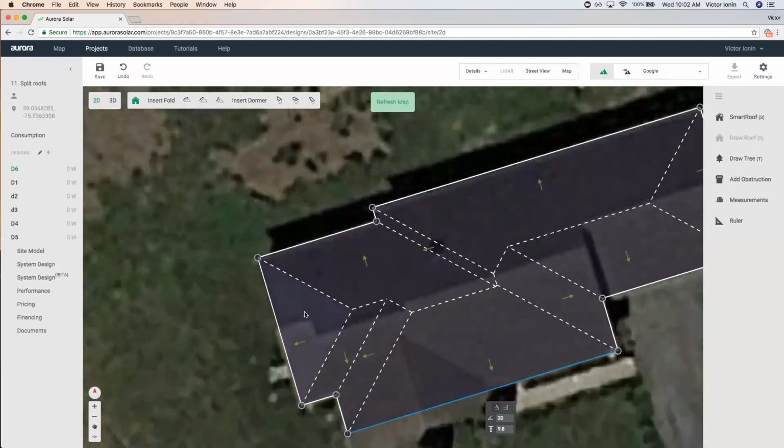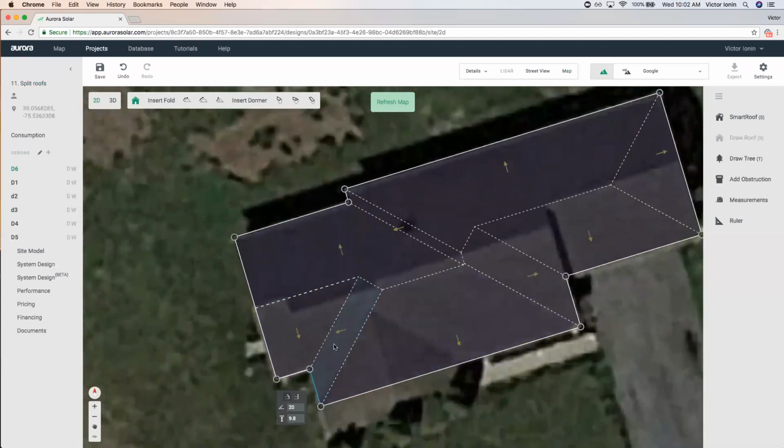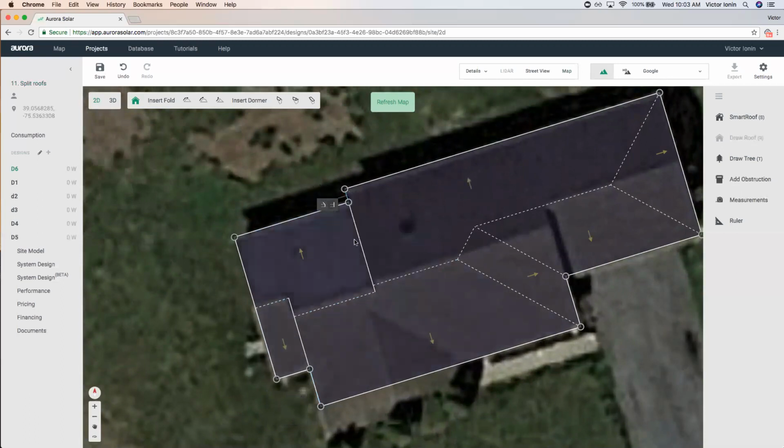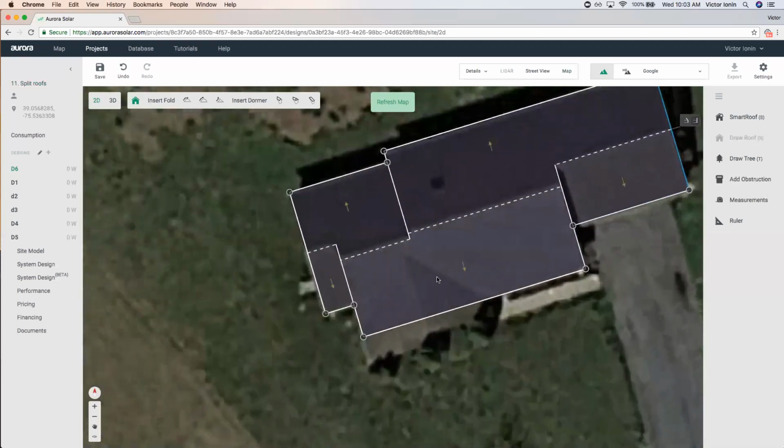Now, all you need to do for split roofs is go in and start unpitching roof sections. When you unpitch some of these roof sections, you'll notice they will create a split for you. Right here, right here, right here, and right there. And then dormer, gable dormer, resize it.